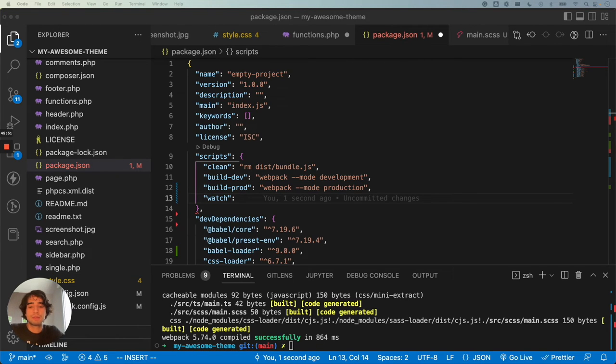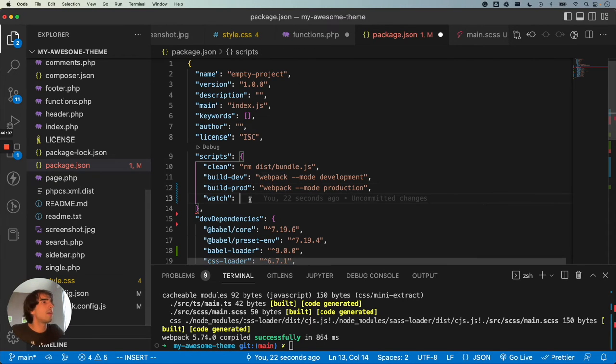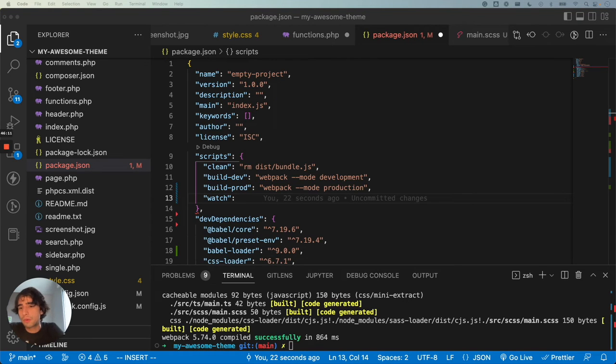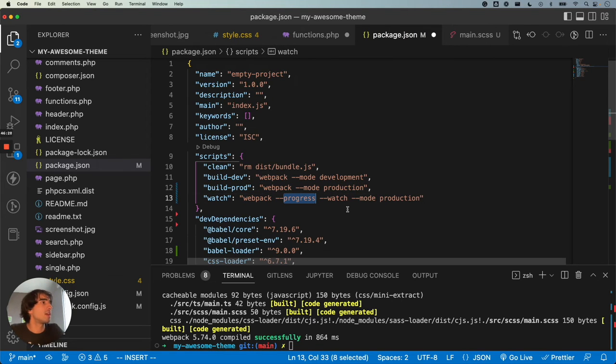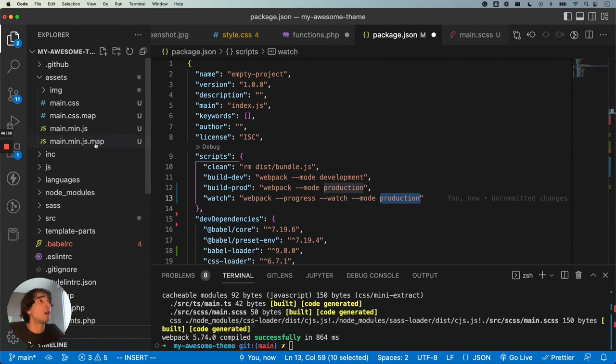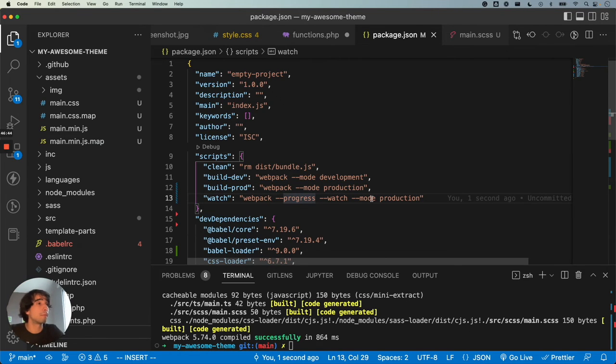Wait a second. I don't remember which line it was for it. What's the script that we have to use? Right, so it's this one right here. You have watch, and just add this right here. Webpack progress, as usual, but you add this watch, and then you can add the mode production. It doesn't matter if you add production because we already have our map. So even if it's minified, it's going to tell you which line any code is coming from, for JS and CSS as well. So there you have it.